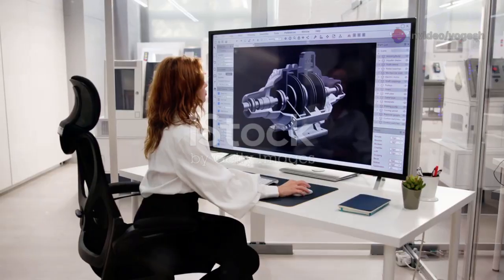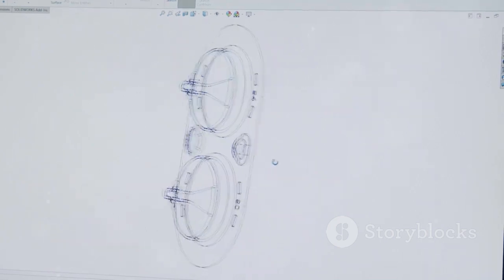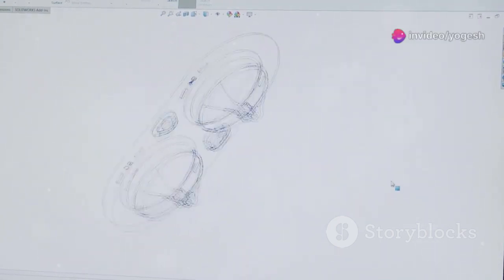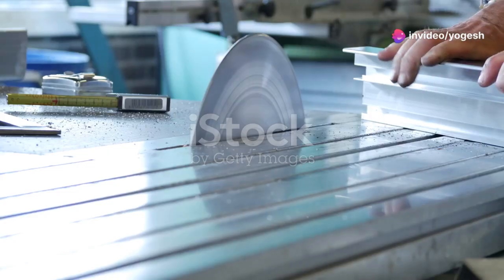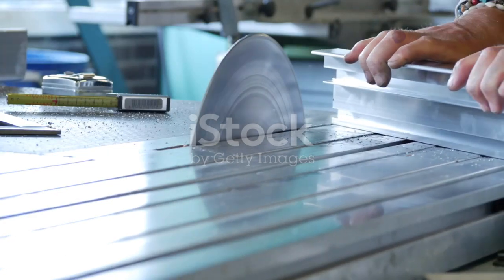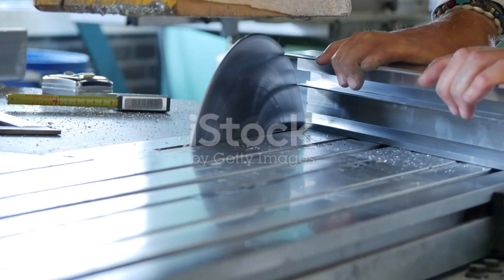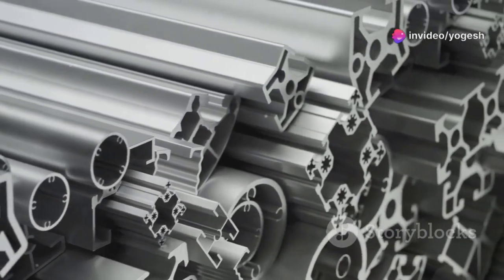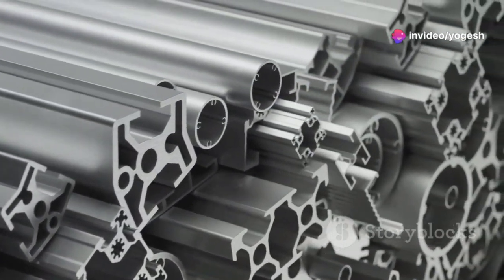Let's put these rules into practice by designing a simple electronic enclosure box. This process will help you understand how to apply sheet metal design principles in a real-world scenario, step by step. Start by selecting a 1.5 mm thick aluminum sheet, which is a common choice for lightweight yet sturdy enclosures. In your CAD software, model a 100 by 150 mm rectangular base as the foundation for your box.